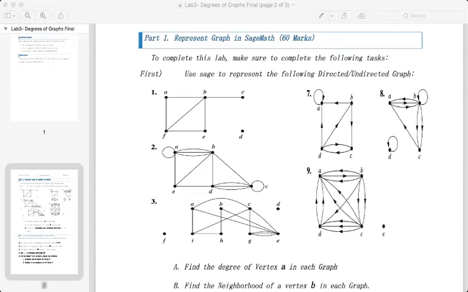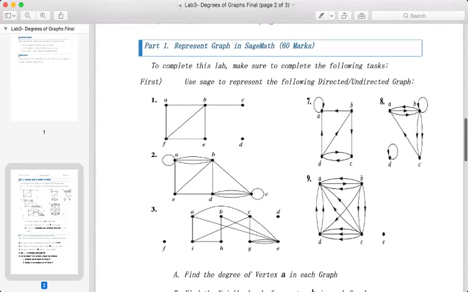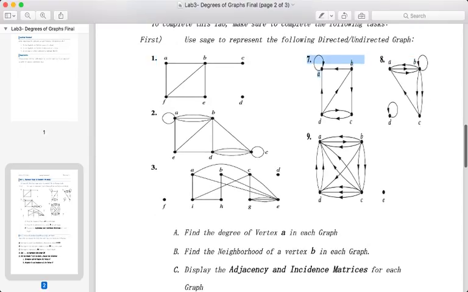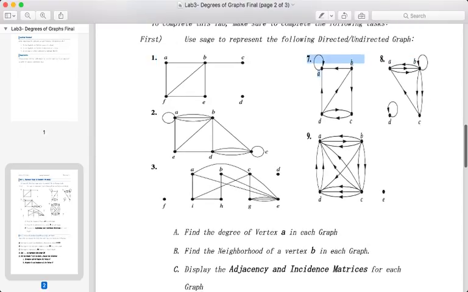All right, so the first thing I will do now is we want to represent those graphs using Sage, but I'm not going to represent all of them for you. You have to do it by yourself so you can practice representing the graph in Sage. So I will do graph number 1 and graph number 7. I will leave graph 9 for you because it looks really complicated and you need to spend some time doing it. I'm not going to do that.